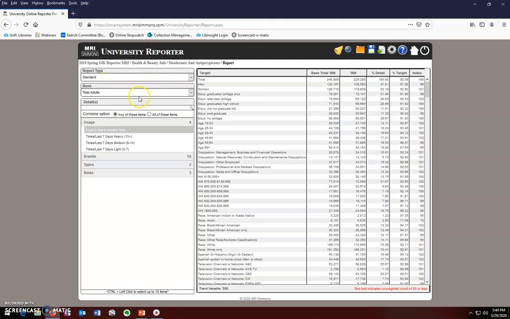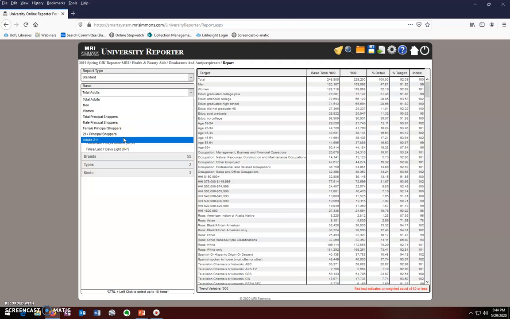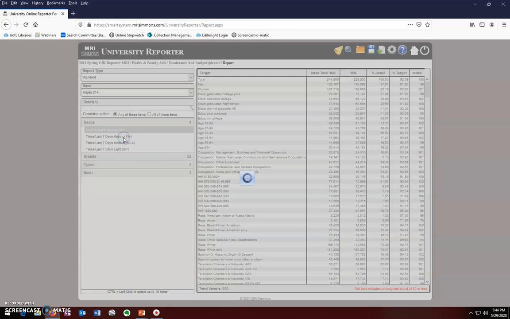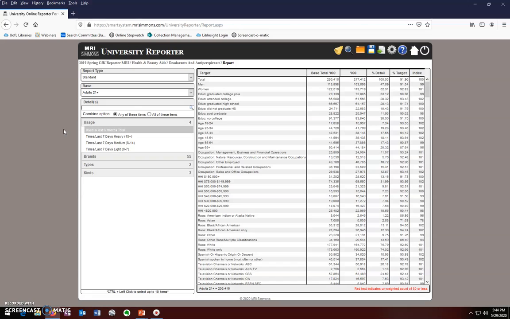The base represents the universe of people that we want to study. We can look at men only, women only. We could look at total principal shoppers. We can look at male principal shoppers or female principal shoppers or principal shoppers that are 21 and over or adults that are 21 and over. That last one is the one that we're going to choose, adults 21 and over. Notice that each time I select something on the left, the numbers change on the right.